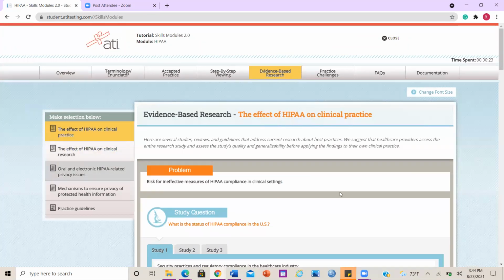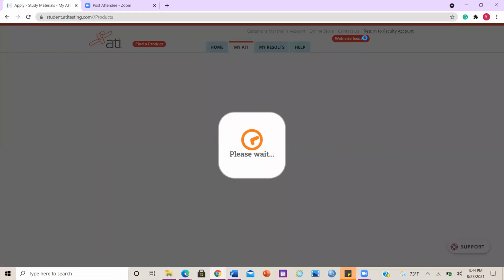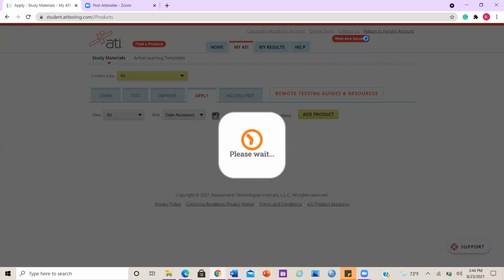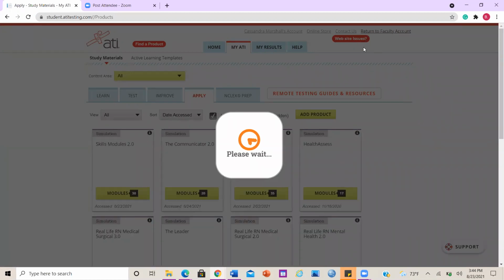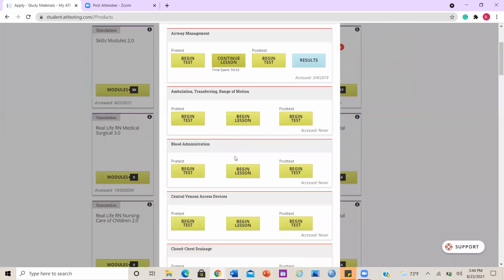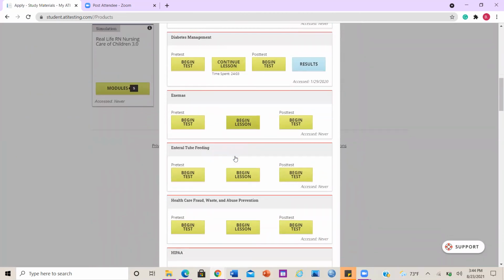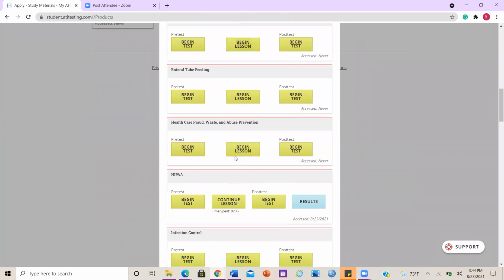At the end, once you're done with your lesson, you can come up here to the close. Make sure you don't just close your entire browser or you'll lose it. You'll have to reopen Google Chrome and log back into ATI. The best thing about ATI is it does save your spot. Based on how far you have progressed in your lesson, it saves your place so that the next time you log in, you can resume from where you left off.